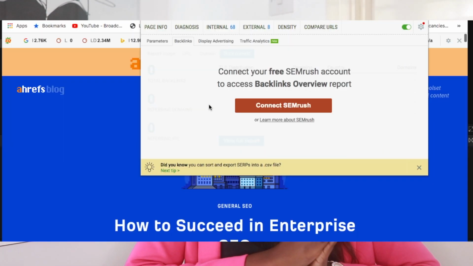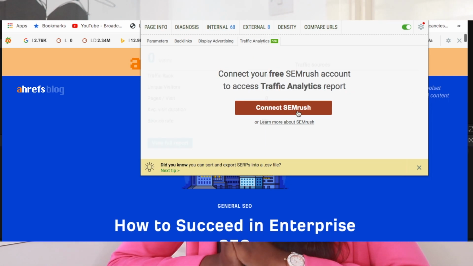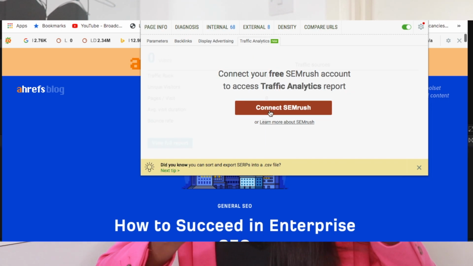Another great feature is you can actually connect SEO Quake to your SEMrush account if you have a SEMrush account. And what that does, it provides you with an overview of your competitors' traffic analytics as well as an overview of their backlink profile. So then you can identify if there's any gaps in your backlink profile. So again, a great feature for competitor analysis.